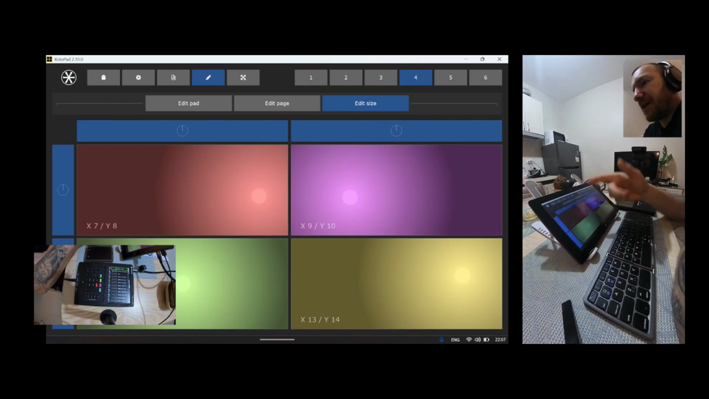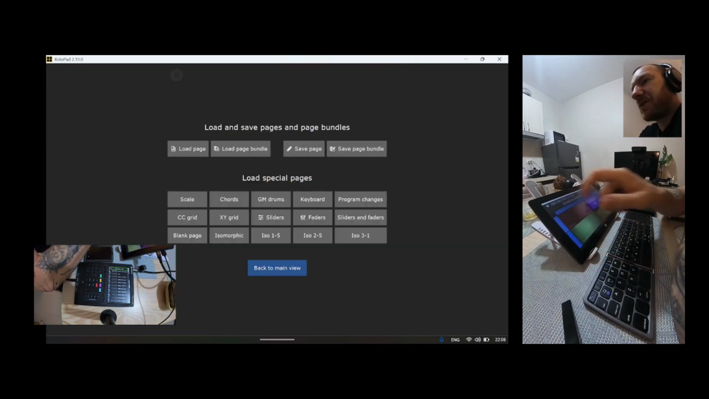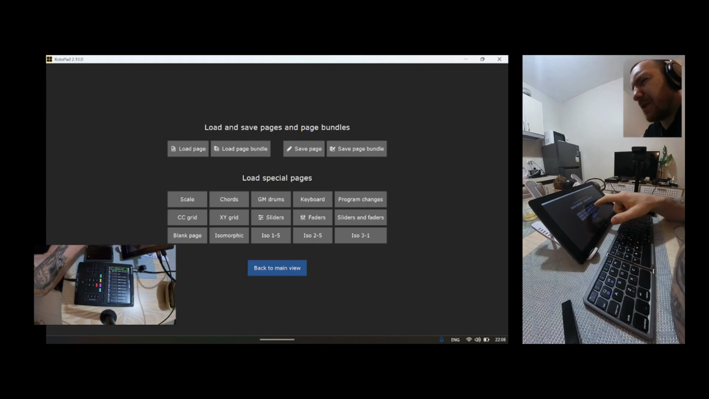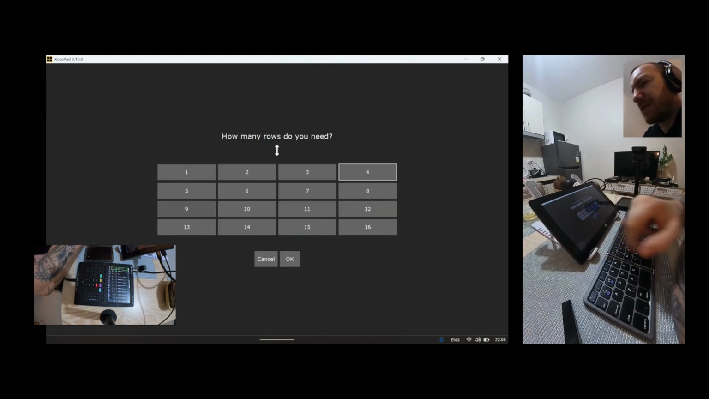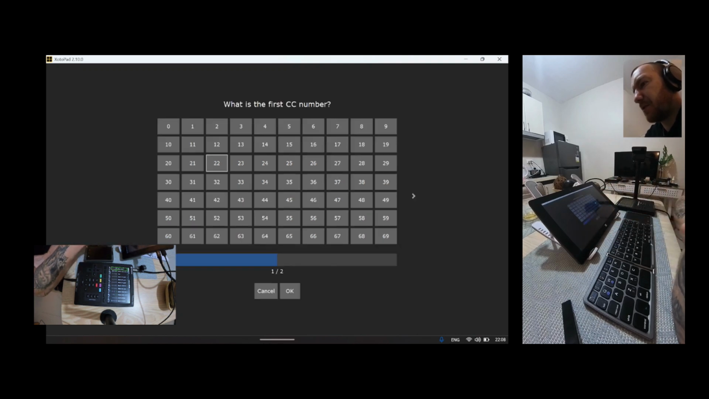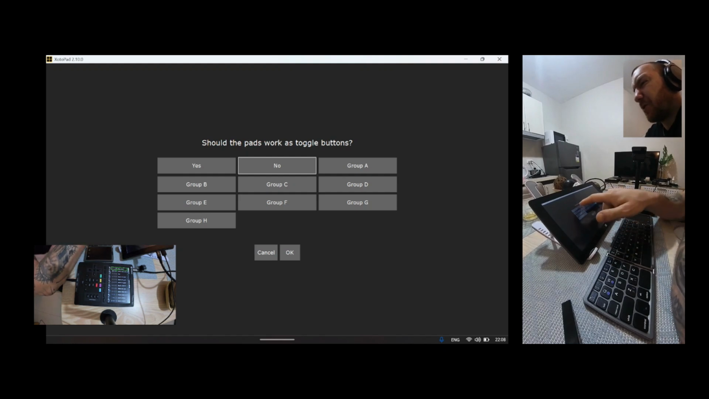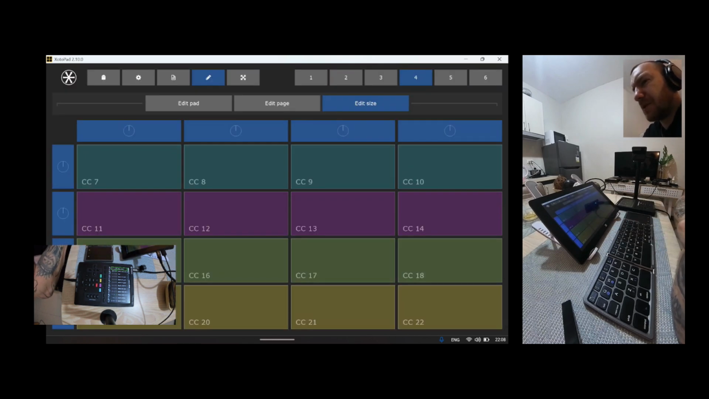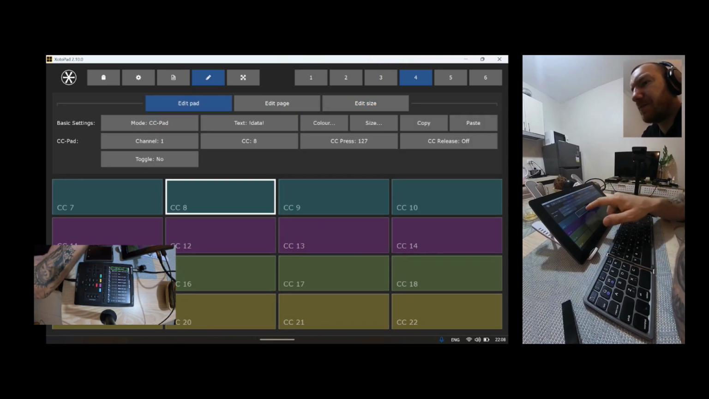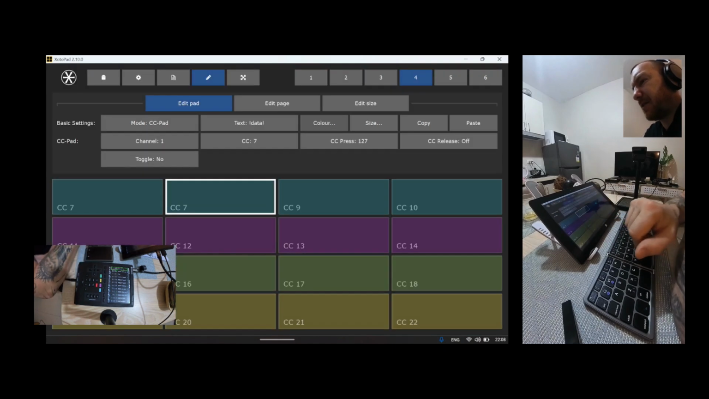And if I want to create entire new grid, let me create a new grid: drum, keyboard, chords, CC grid. Let's CC grid. And I want, for example, 4 by 4. And which CC number? CC number 7, that will be volume. Should the pad work as a toggle button? No. And it starts from CC7, so CC8, CC9, but I can add it individually. That's CC8, CC7, that's a volume.